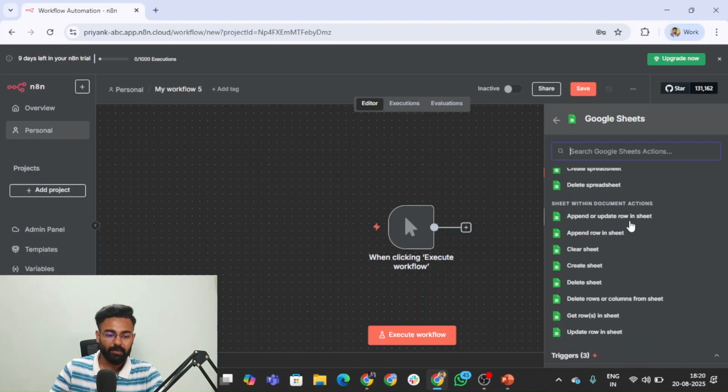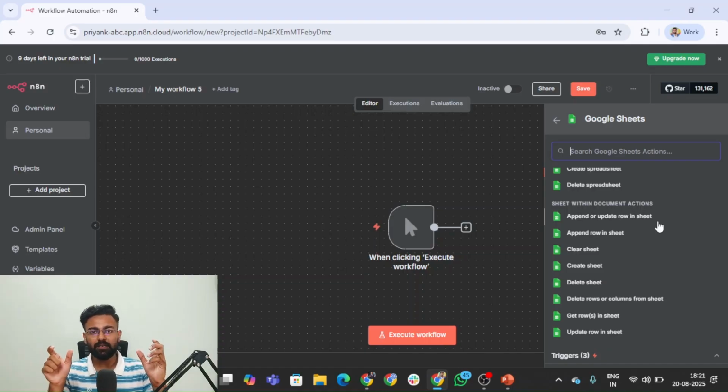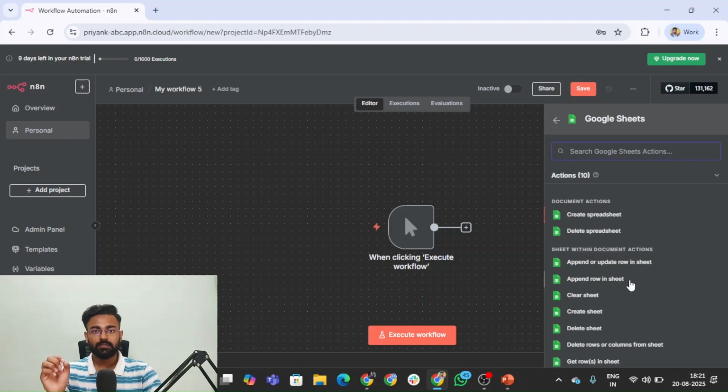Then we have append or update row in a sheet. This action does both. Append is basically creating an entire row or adding on the data, and update is more like updating a particular cell inside a row, whichever you want to do. The difference between the two is that for append you need not put in any matching columns, whereas for update you have to put in a matching column to say which row you need to update. So let me show you how this actually works.